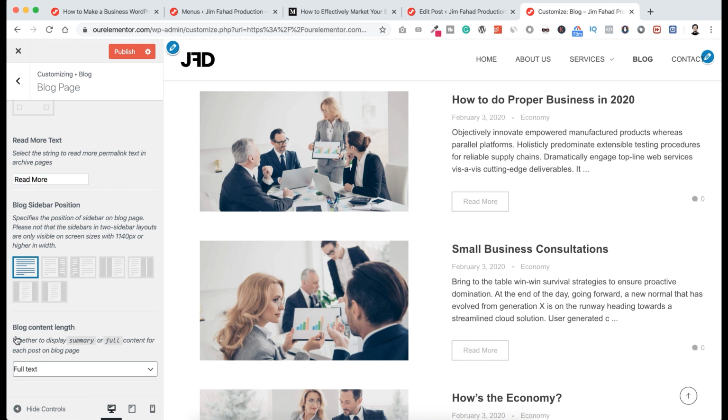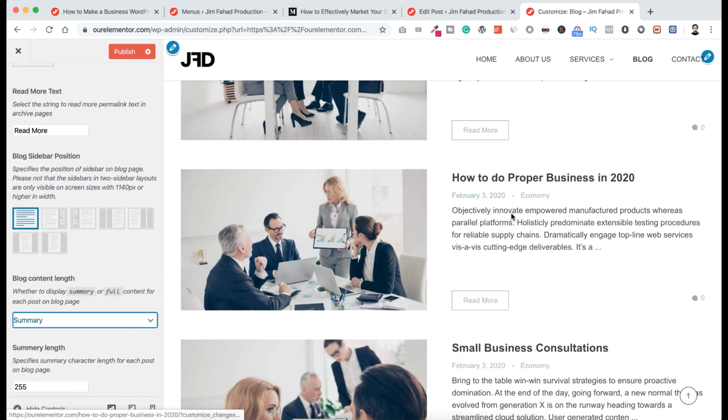Here is the option for blog content length. You can make it summary. So now it only displays the summary, and when we click on read more, that will take us to the single blog post page.